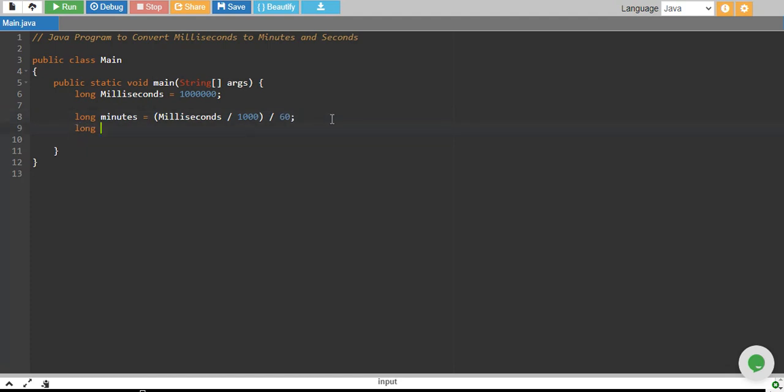Now if we want seconds, we can say seconds equals to, first we need to convert it into seconds, so milliseconds divided by 1000, now we have seconds. And since we have already calculated the minutes, now we need to store only the left seconds into the seconds. So what we do is we take the remainder by 60. Why do we do so? Because when we divided our seconds by 60, we had minutes, but there were some left seconds as well.